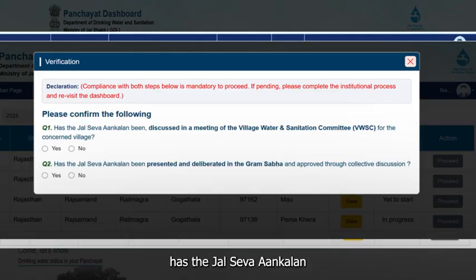Question 1. Has the Jal Seva Aankalan been discussed in a meeting of the Village Water and Sanitation Committee, VWSC, for the concerned village? Question 2. Has the Jal Seva Aankalan been presented and deliberated in the Gram Sabha and approved through collective discussion? Please note, before proceeding to fill out the form, these two processes must be completed for all the villages in your Gram Panchayat. If either of these steps has not been completed, please complete the process offline and then return here. If both steps are completed, select Yes for both questions.